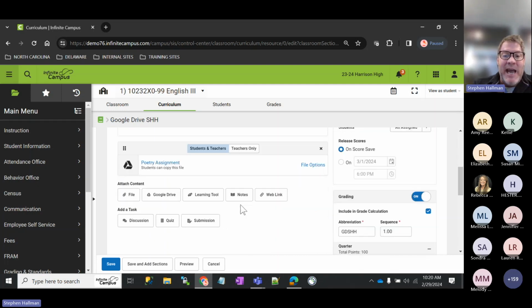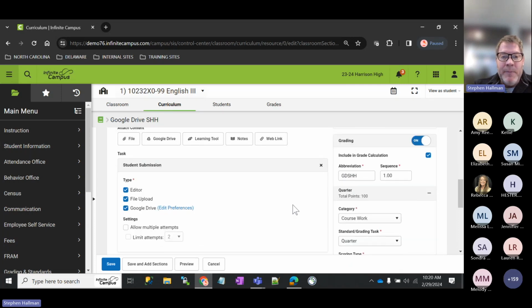In addition to that, I want my students to be able to submit something back to me. So I'm going to enable the submission functionality. When we enable the submission functionality, we have control over what types of submissions we want to support. I'll just leave the 3 default options that are on here, but we're going to focus on the Google Drive submissions for my students.